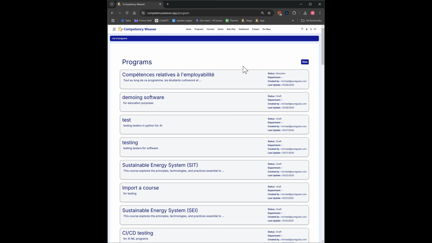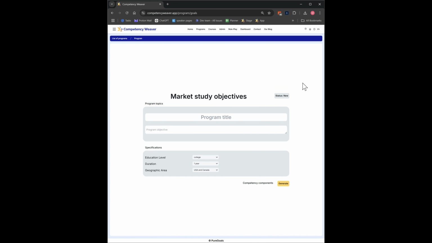So, how do we do a new program? From the main menu, you'd go to Program, and from there, we'll just hit New. For this time, we're going to do a program in the hospitality area called Hospitality Manager.